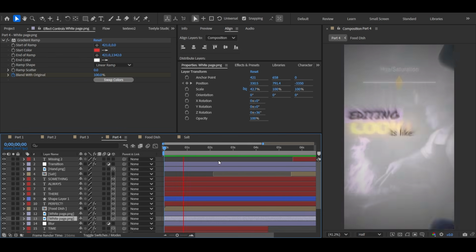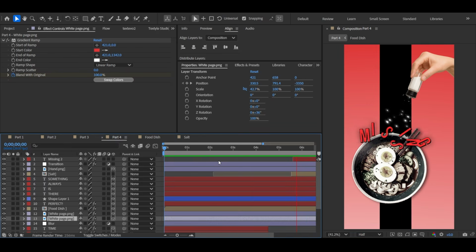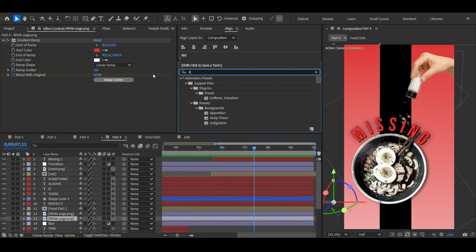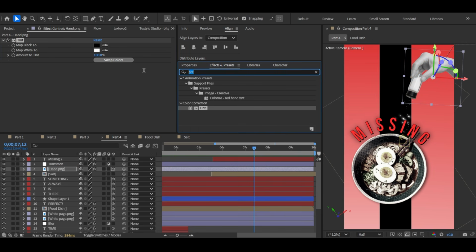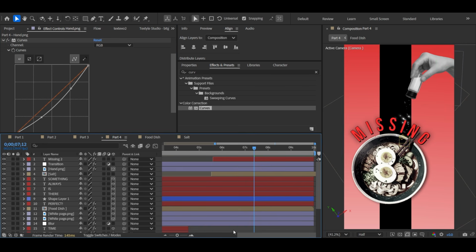Now let's see the result. Looks really good. Let's add 2 more effects, and part 4 will be complete. First is the tint effect, which we'll add to the hand layer. The second is the curves effect. You can change it like this. And that's it. Part 4 is done.